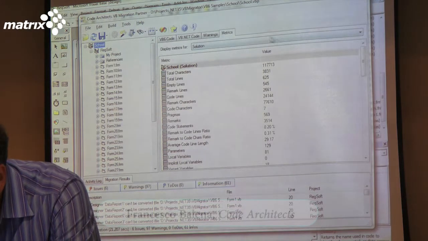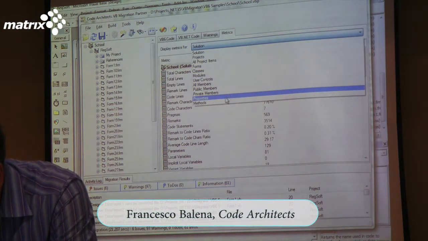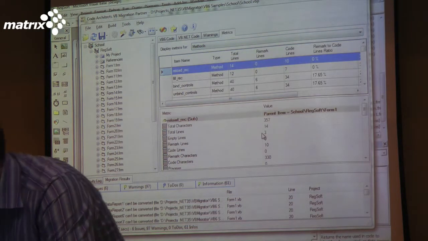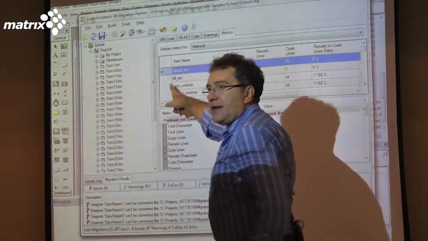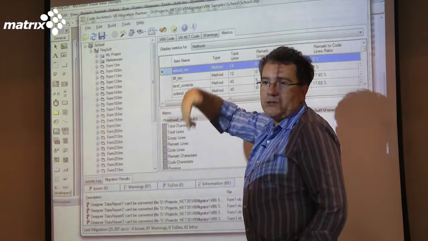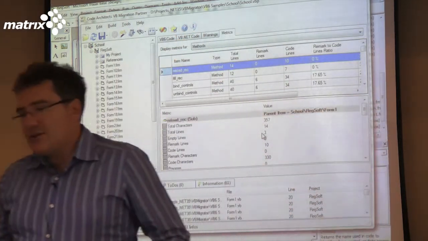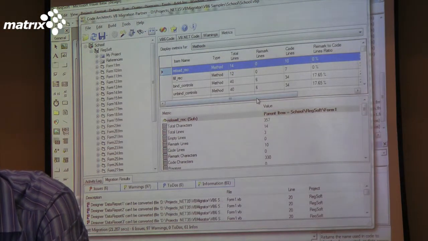Okay, let's click at the solution code and let me show you metrics about methods. There we go. Here we have, in the upper grid, the list of all the methods, in this case of the entire solution, because I clicked on that node. I can learn how many methods I have, I can learn whether I have properties, functions, subs, etc.